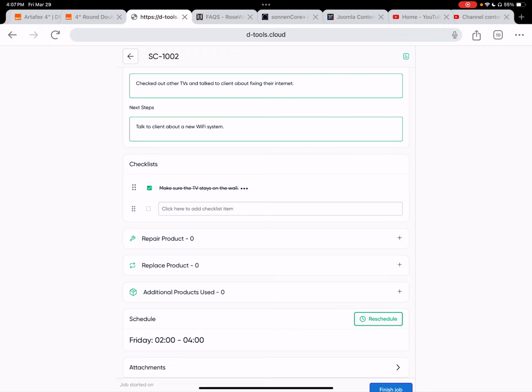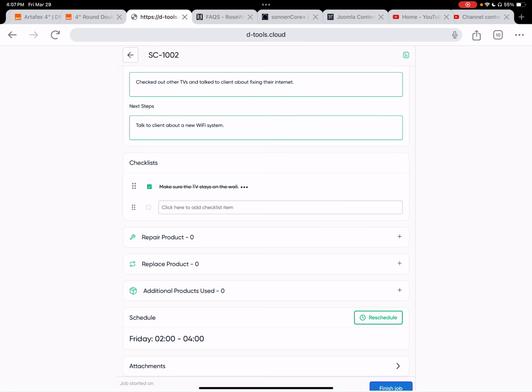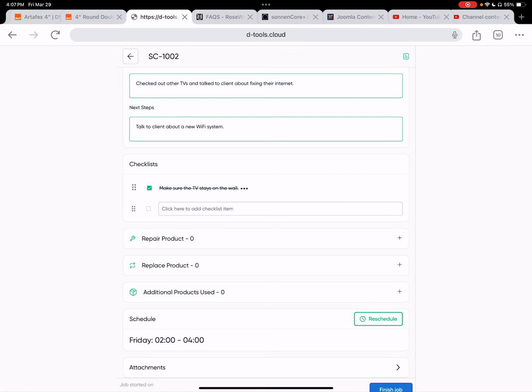Checklist items here. We're not really doing a return visit, so we're not worried about that. I'm going to start with the products used, because that's just where we are in the actual topology of the window here. Repair product and replace product, again, we're not going to use that, at least at this point in time. We may use that at a later date. So right now I'm just going to talk about additional products used.